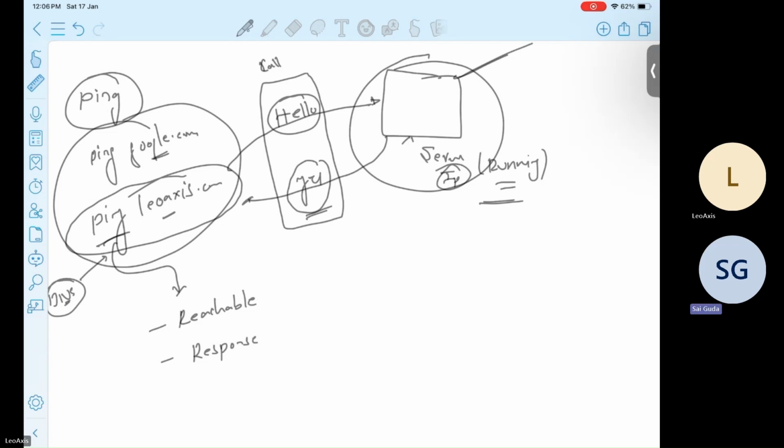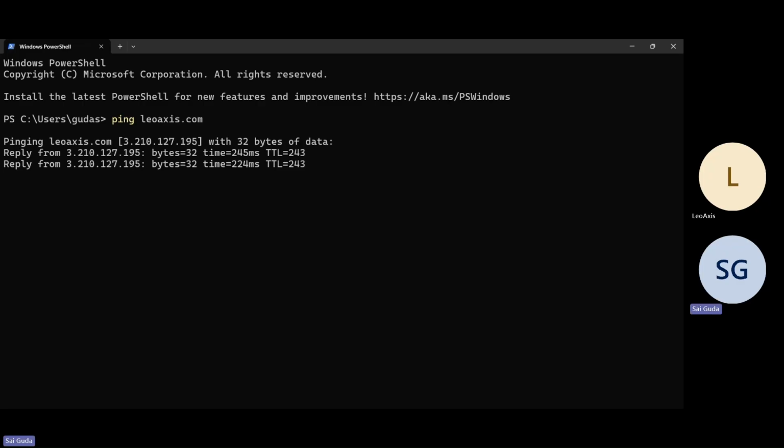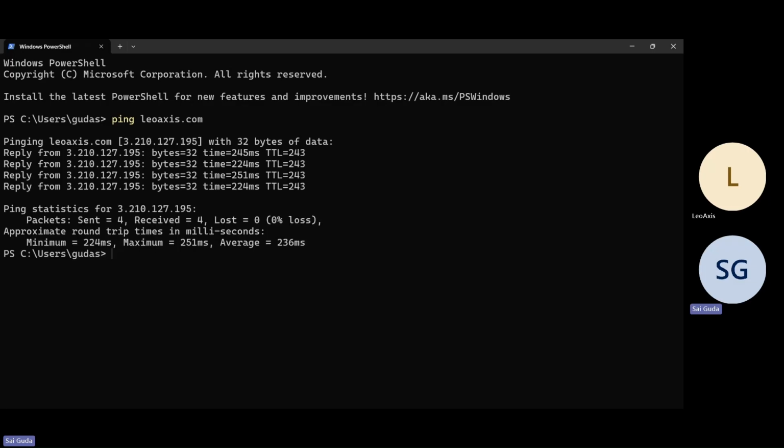So let me show you how these things work in practice. Now we'll see ping. If you use ping followed by leoaxis.com, now it is saying hi to the leoaxis.com server. It is sending small packets of data to the LeoAxis server. We are also getting the response. If you see the time, the maximum is just 251 milliseconds.